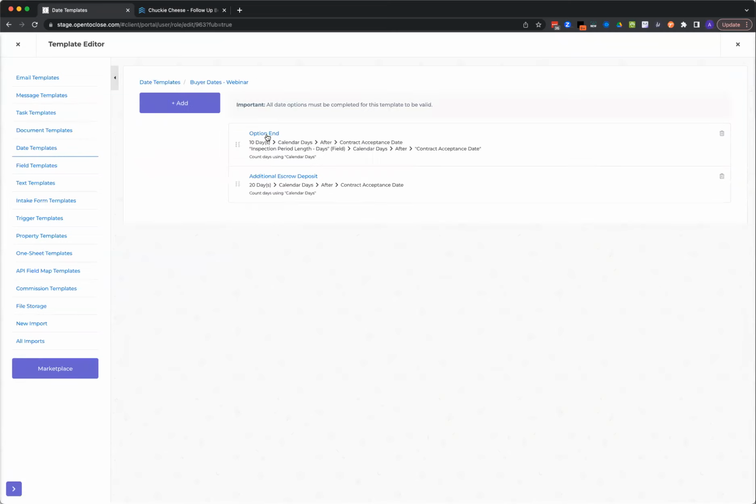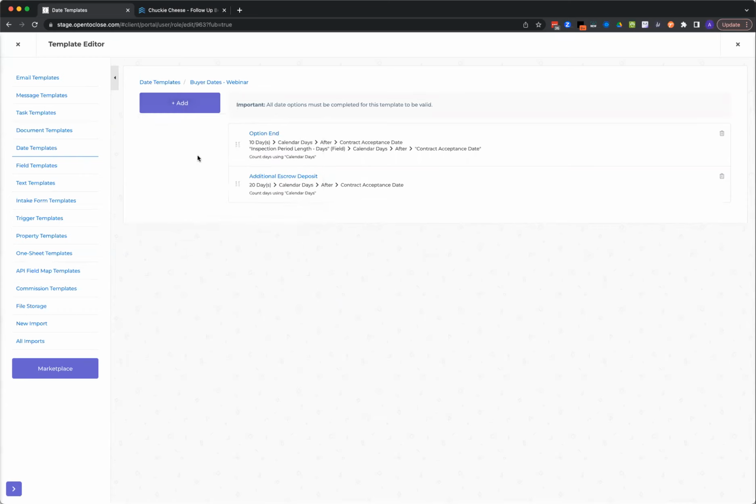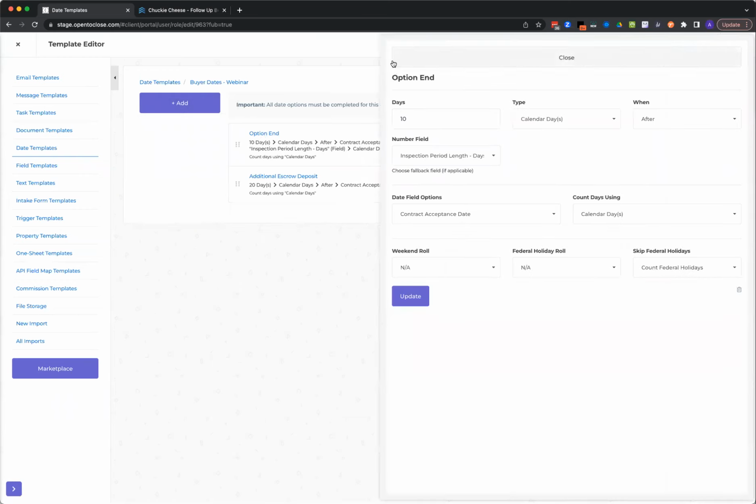So you're going to come in here and add one, and you can say like contract acceptance date or whatever your fields are here for dates. So this is the date that you want to calculate. Okay. So when you're in here, you're calculating the option end. That's the inspection period end date, whatever you call it in your state, due diligence end date. That's what this is. So let's just use Arizona as an example.